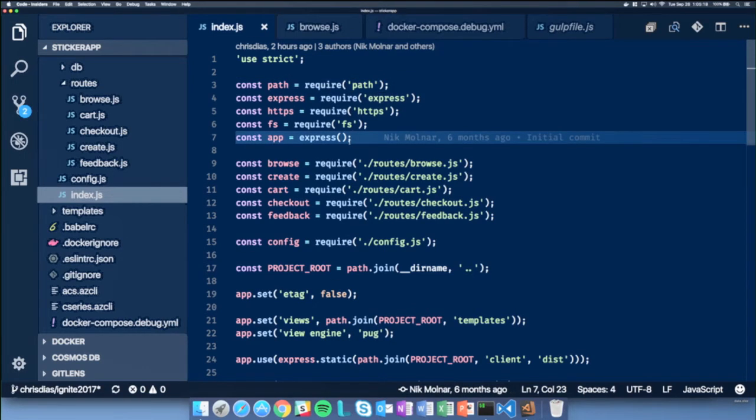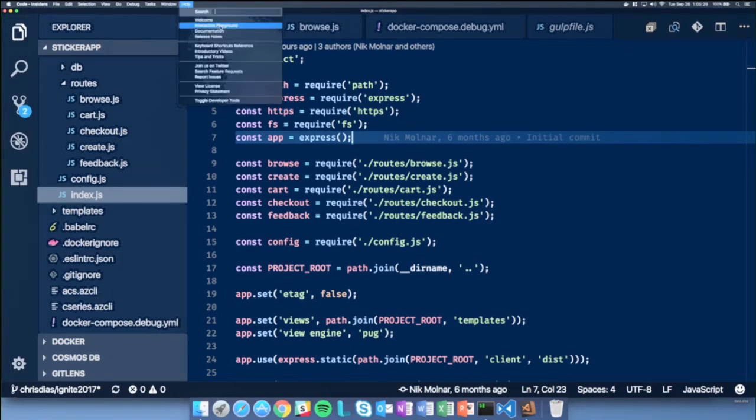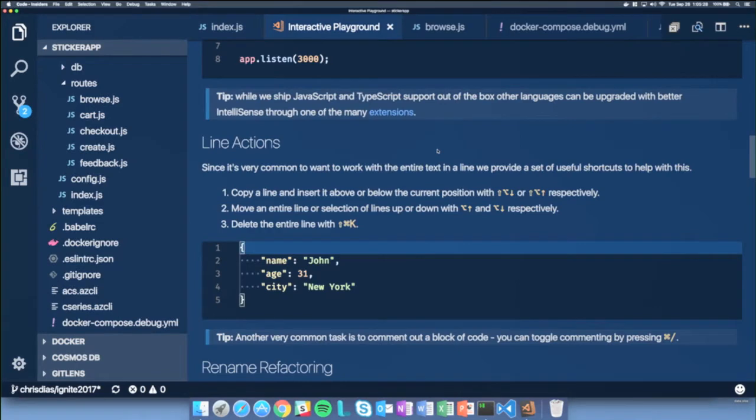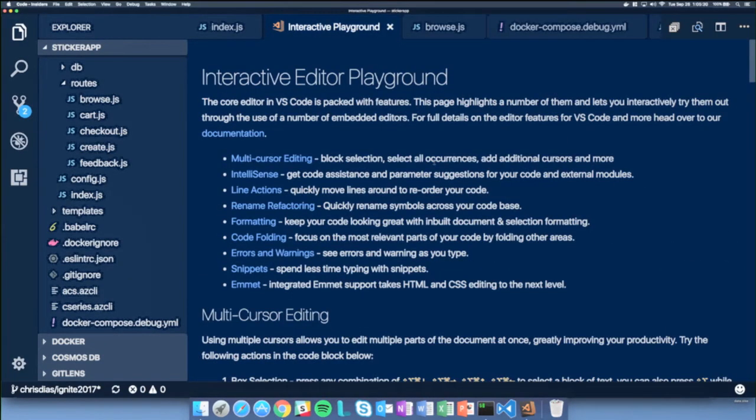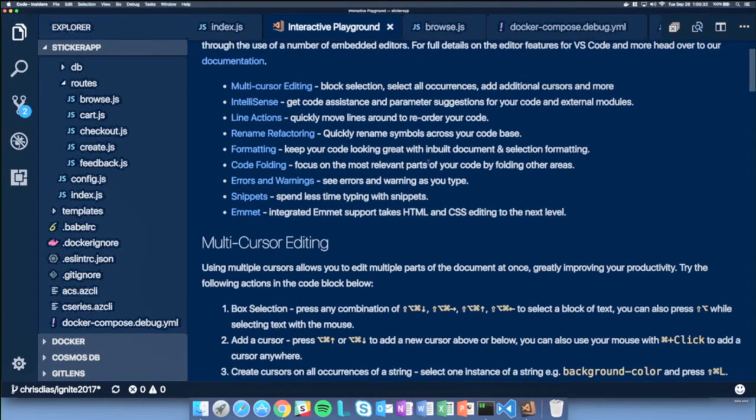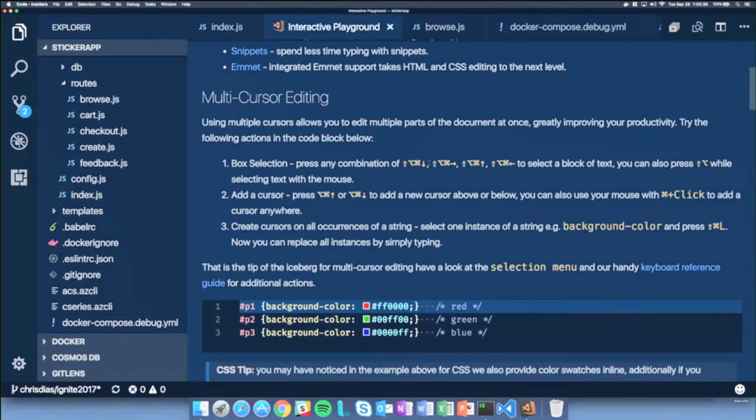So now that we're in the file, let's talk a little bit about editing. Again, the first thing I want to show you is a thing called the interactive playground, and it's on the Help menu. What the interactive playground does is give you a nice overview of all of the different editing experiences that we have in VS Code.